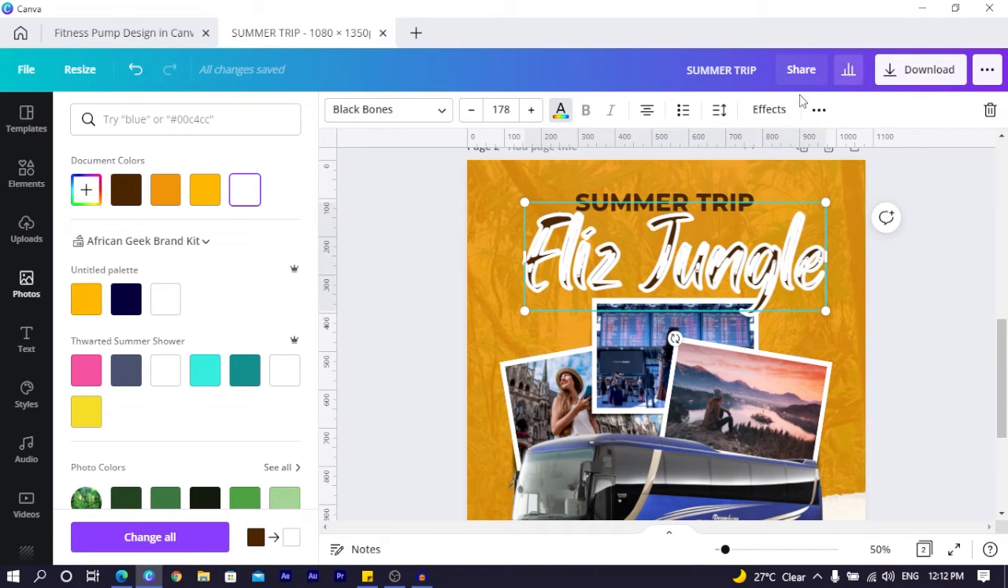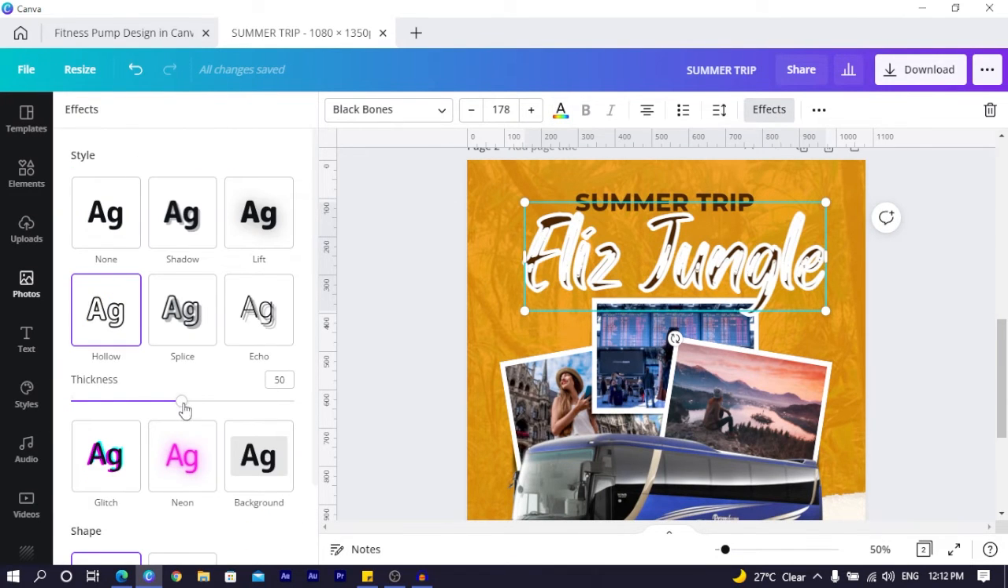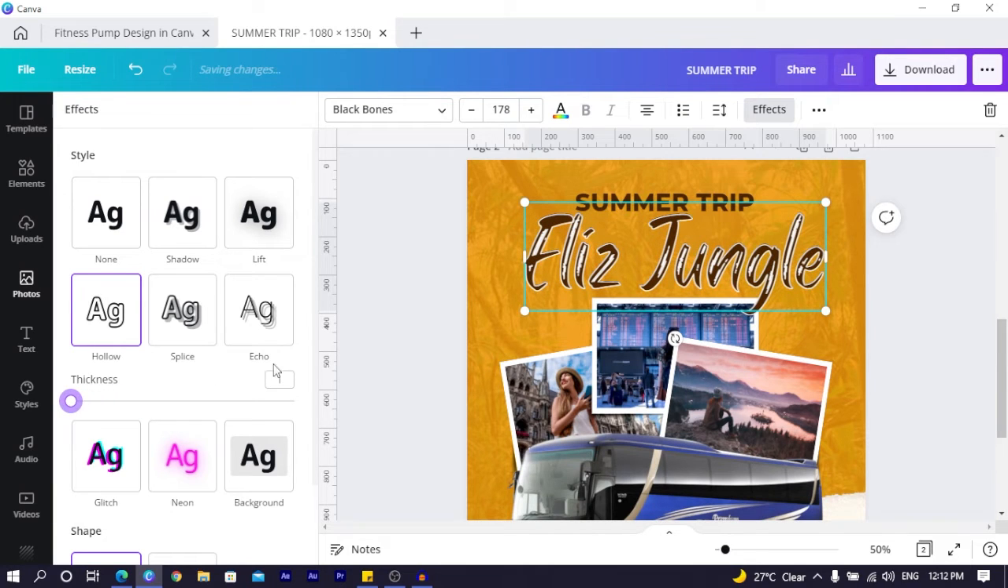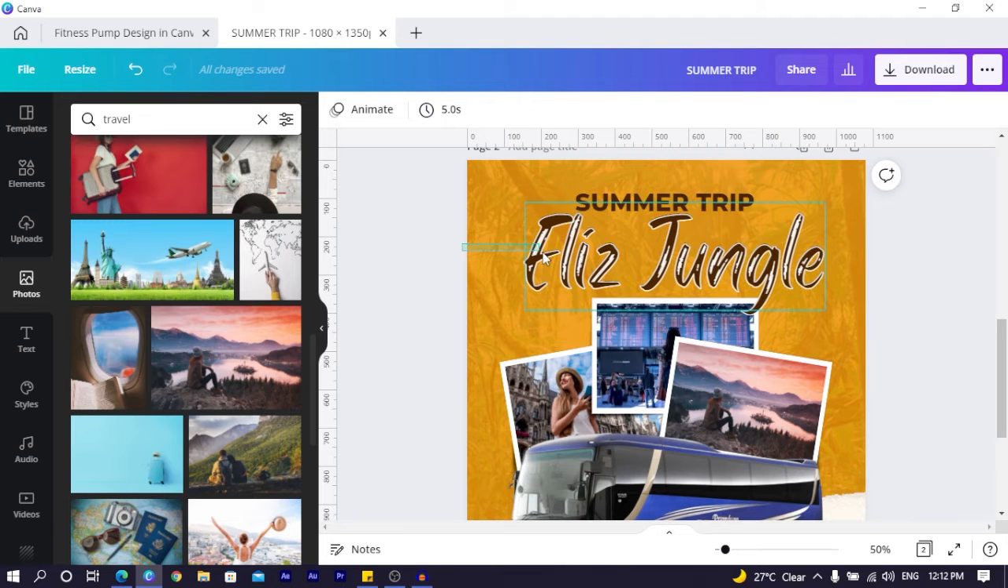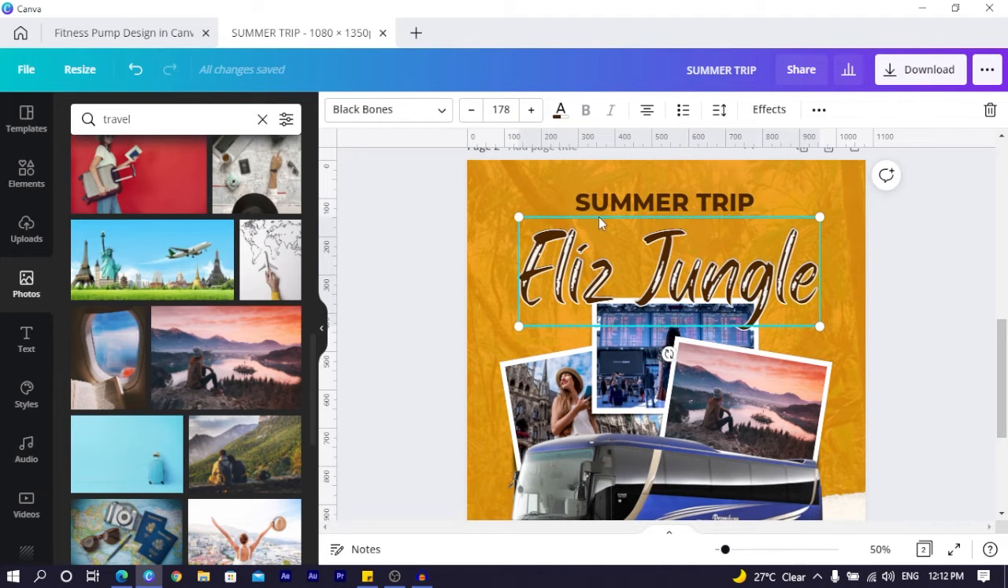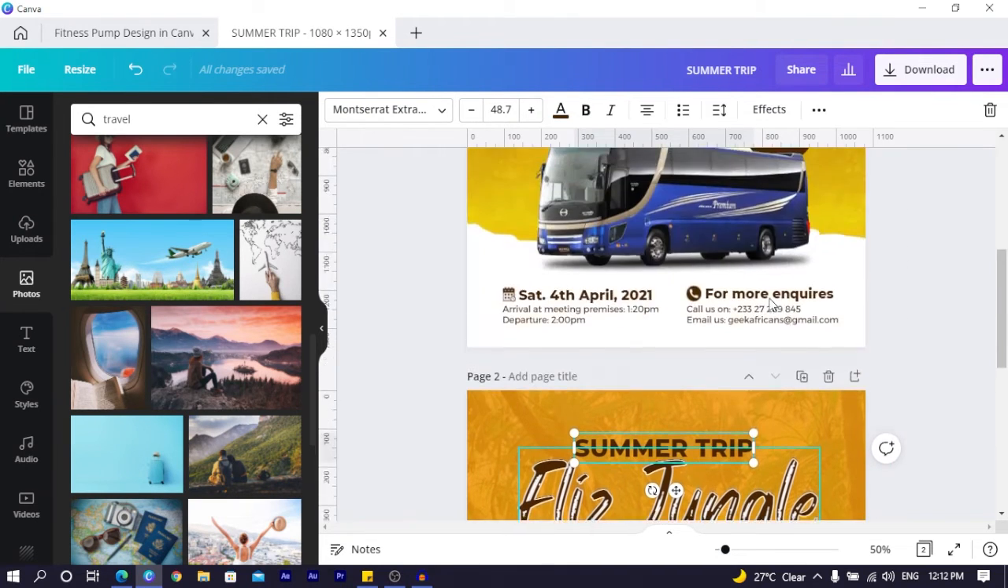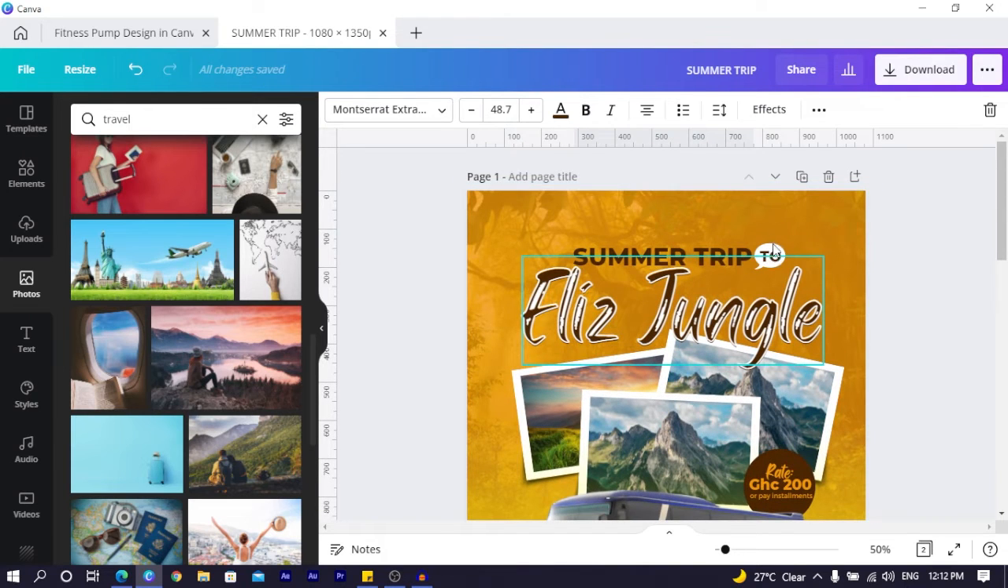So you can see what we have here. Come back to effect in hollow, reduce the thickness to the lowest, so that you can have something like this. Then we position it down here, so we have this one also here. So we have summer trip, but I want to say summer trip to Ellis Jungle. So you can see what I did over here.